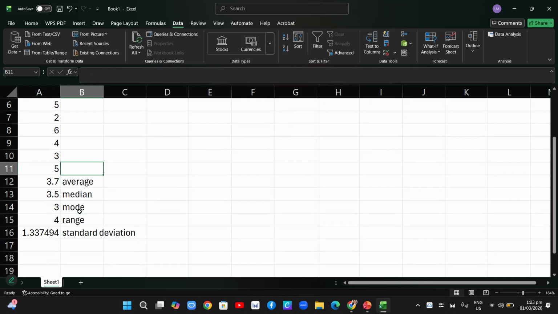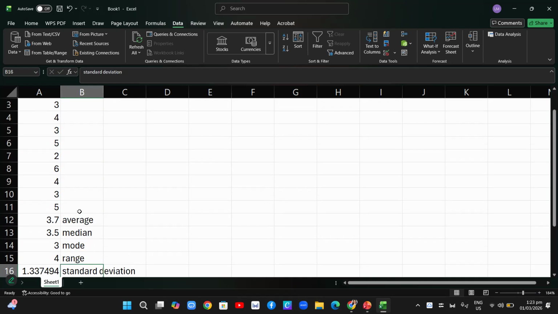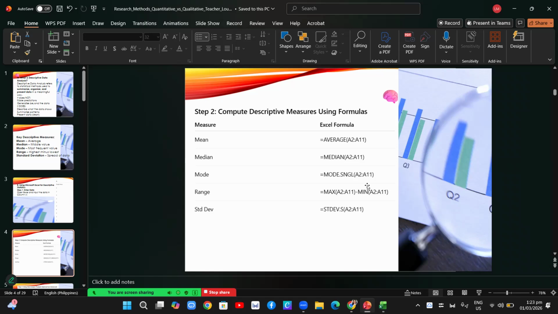So you don't have to use a calculator. You can also use a calculator, but it's easier when you use Excel. So that's how you use the formula. These are the formulas we used in Excel. I hope you understand.